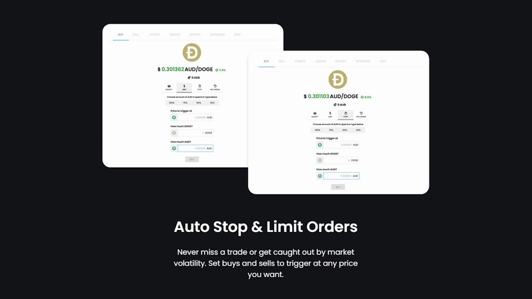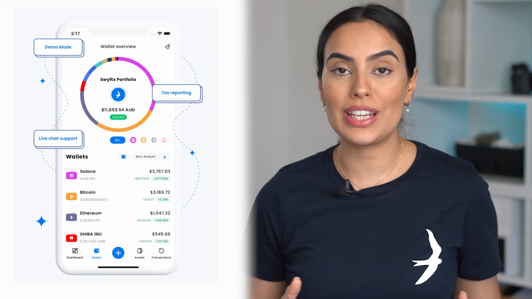And for those of you who are worried about the market volatility, you are able to set automatic stop and limit orders. So this essentially allows you to never miss out on a trade or get impacted by the market volatility. You can set buy and sell orders at any price, so when it does trigger, it will actually action that. Okay, now let's get into using the app.